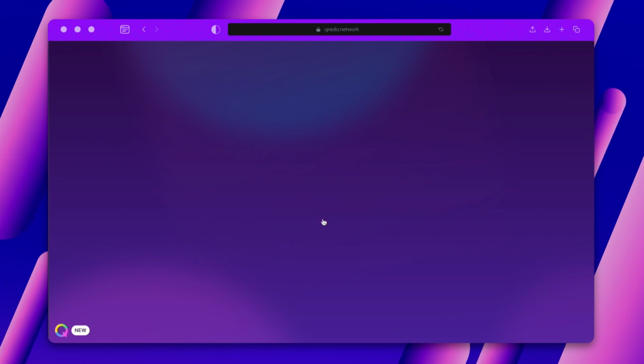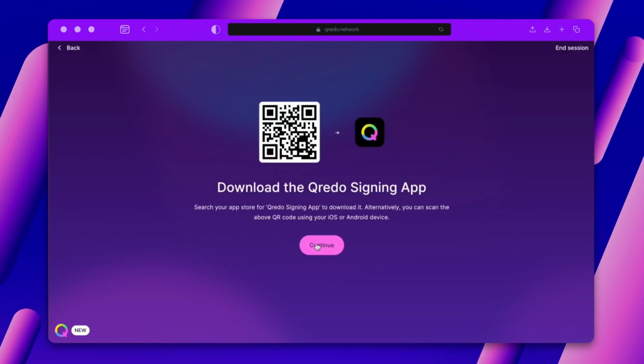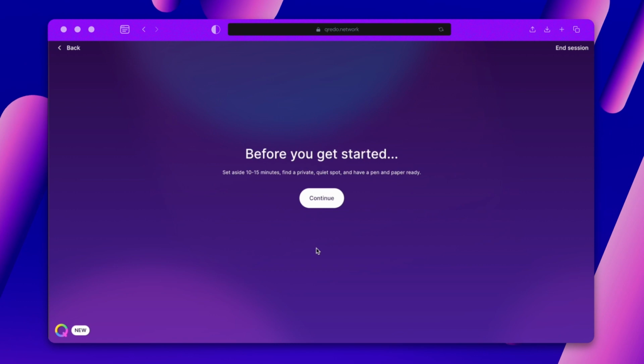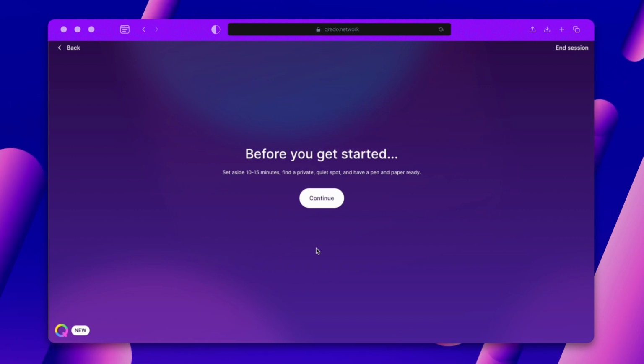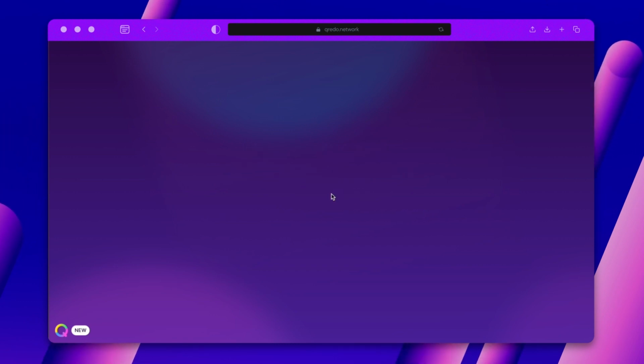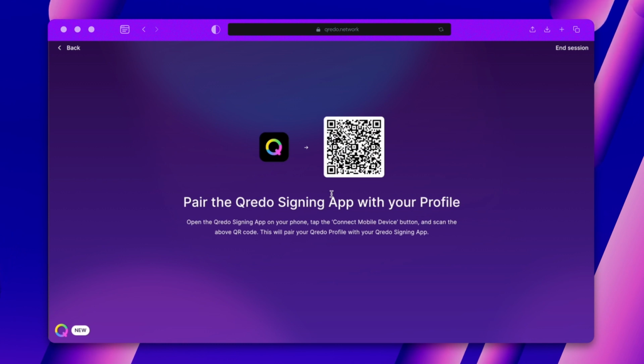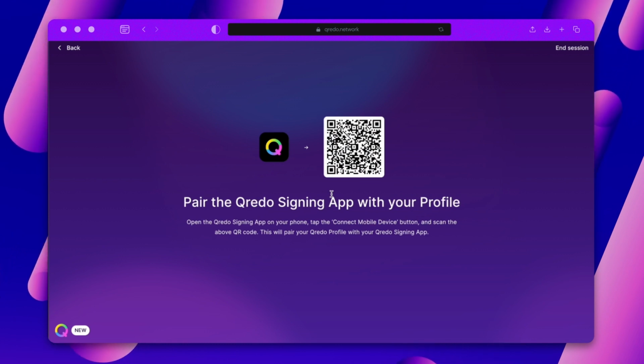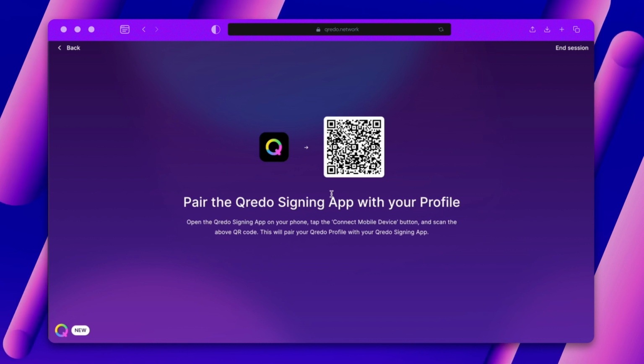Now let's talk about the Qredo signing app. What exactly is it? The Qredo signing app is a powerful multi-factor authentication tool via which you authorize actions such as transactions, account changes, and web app sign-ins. Let's download the app. Before proceeding, please consider a secure method of storing your seed phrase.